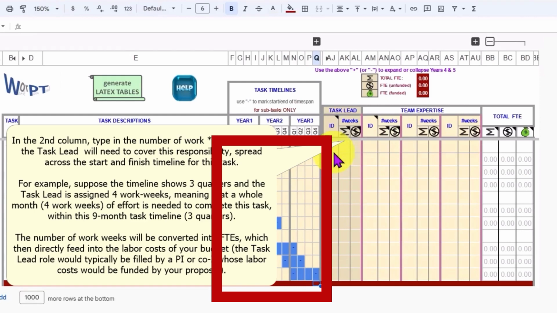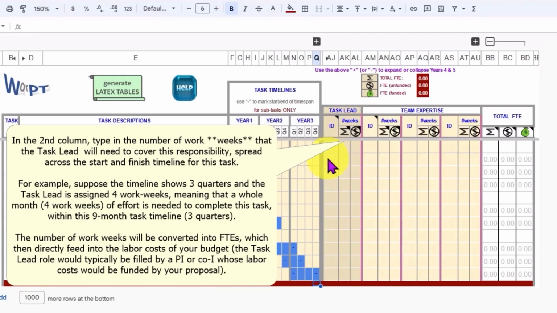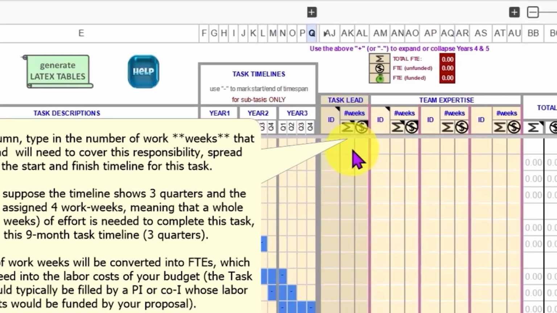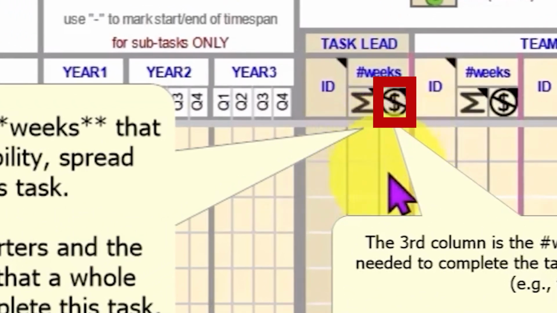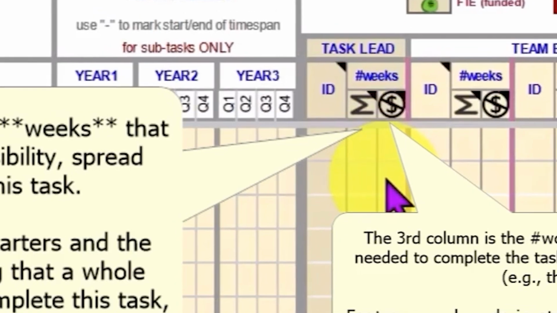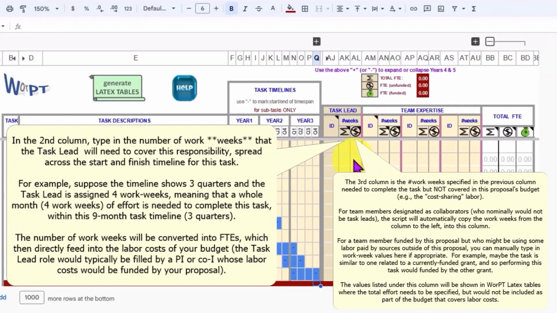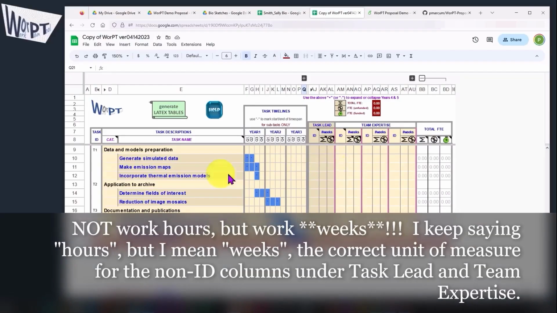If the person has been indicated as being a collaborator or an otherwise unfunded team member, the sheet will automatically copy and paste the number of work weeks that you put in this column into the next column to the right, which is sort of a cost sharing column and funding that would not be provided by this proposal. There may be cases for which work by the PI or some other paid proposal member is covered elsewhere outside of this proposal. And if such is the case, then what you need to do is manually write in the number of work hours that would be needed to accomplish that task, but would not be covered by the proposal in this second column here.